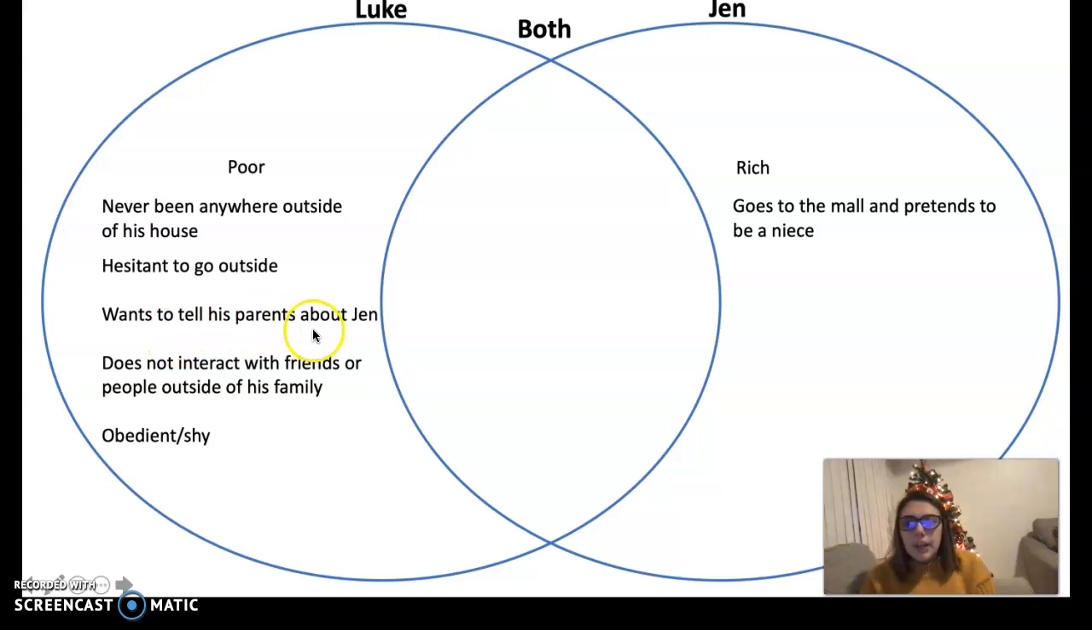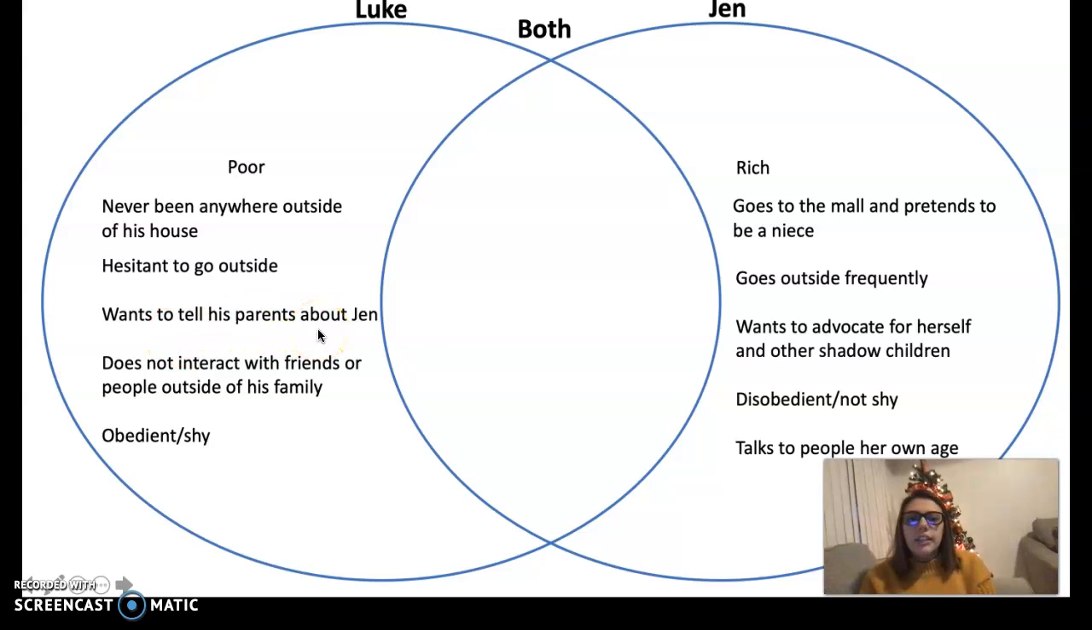Luke wants to tell his parents about Jen, but he does not interact with people or go outside, while Jen goes outside frequently, and she talks to other people. She doesn't want to tell her parents about Luke, but she advocates for herself and for other shadow children. Remember, she wants to form that rally so that she can tell members of the government that all of these shadow children exist and that they should be taken care of and treated like everybody else. And Luke's not so sure he wants to do that.